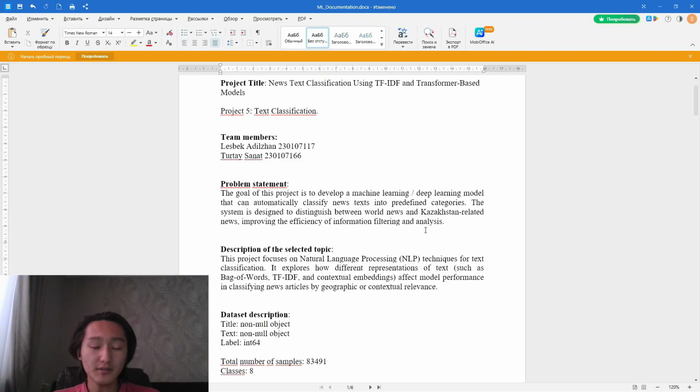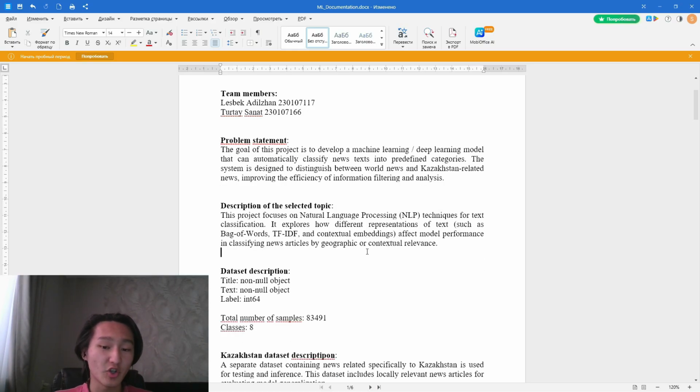About the problem statement: in our project, we developed machine learning and deep learning models that can automatically classify news texts into predefined categories like politics, education, crime, military, etc. The project focuses on NLP techniques for text classification, and it explores how different representations of text, such as TF-IDF and contextual embeddings, affect model performance in classifying news articles by geographic or contextual relevance.